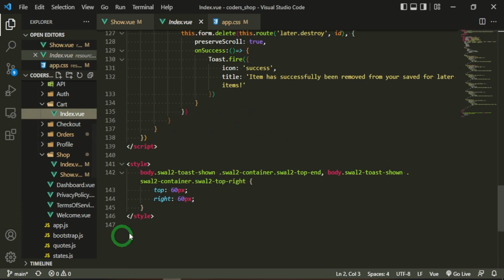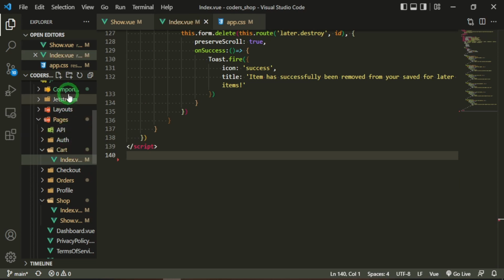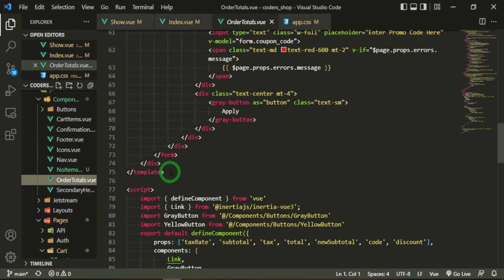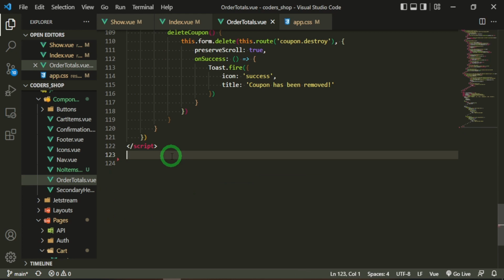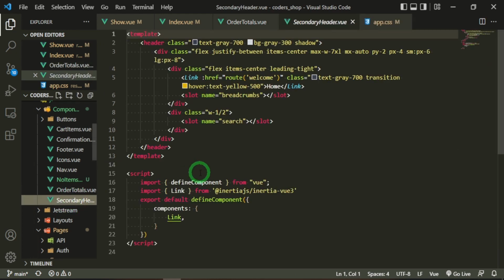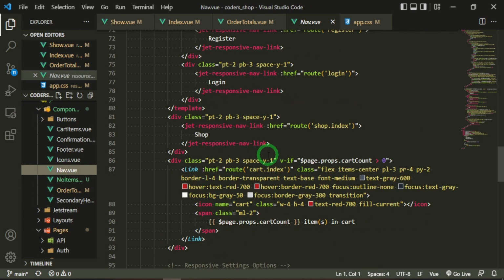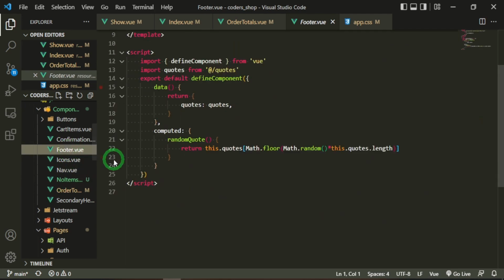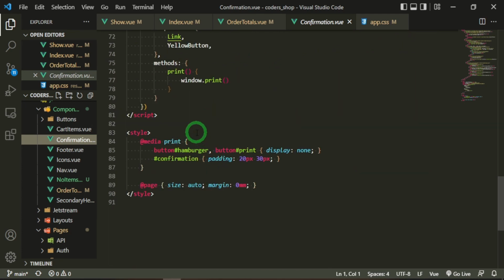Let's see, I believe it's in the cart. Okay, so we can get rid of that from here. And that's pretty much it. I don't think we have it anywhere else. Yep, sure do. Okay, so in the ordered totals component, get rid of it from there. Icons we don't, footer we don't, confirmation we don't, but I'll leave this open because I do want to do the same thing for these.